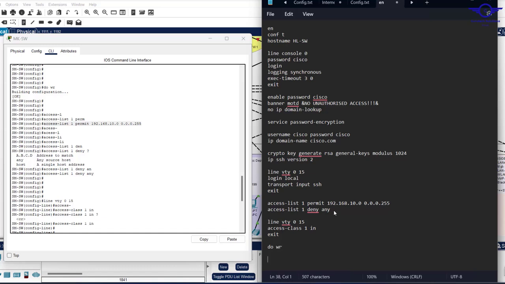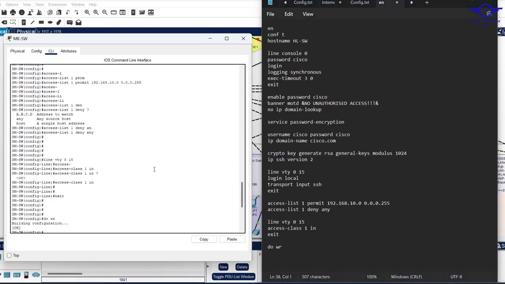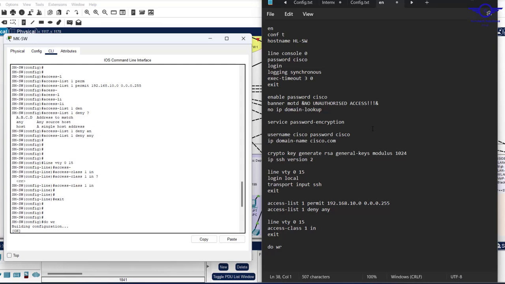Wow, so we're done with writing the commands on the notepad. What's remaining is just to copy and paste on all the other remaining switches. When we go to each switch, the only thing we're going to modify is the hostname, because these switches have different hostnames, right? So we're just going to modify the hostname of the switch. Everything will remain the same.